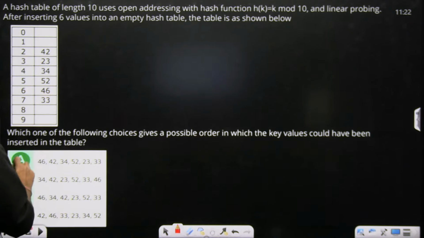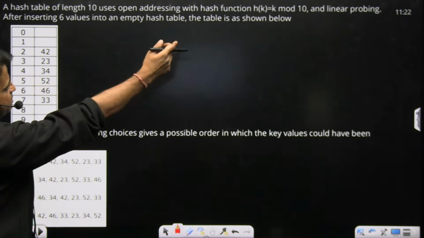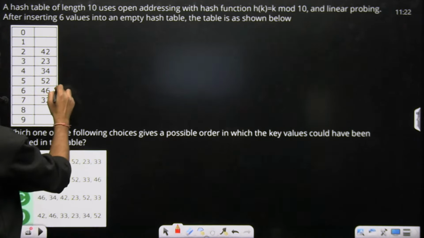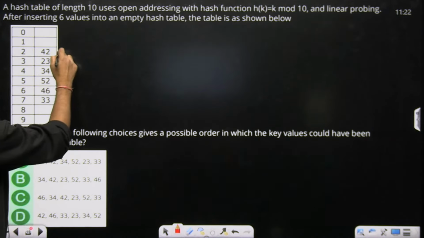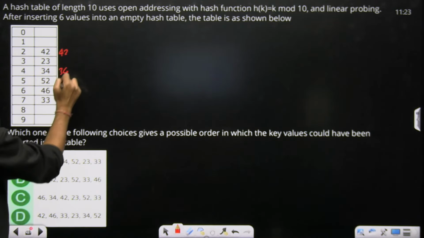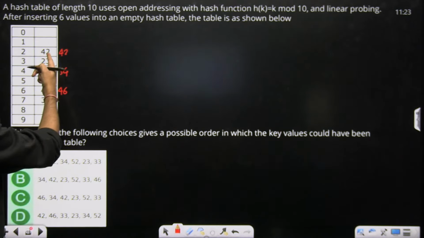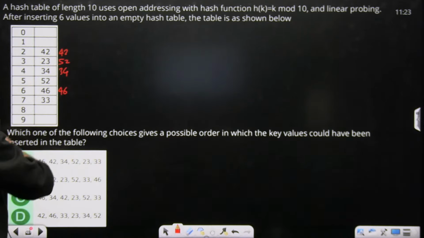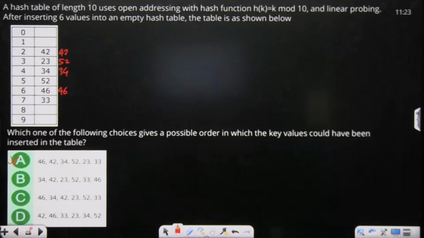Let me try the first one, student. 46 mod 10, the hash function. Then 46 comes at this position. Yes, correct, sir. 42 comes at this position, index 2. Fine. 34 is correct at this position, no problem at all. But where will 52 come? Sir, it should have come here. 52 would come here, whereas here there is 23. So this is wrong, student. This is not correct. What about part B?